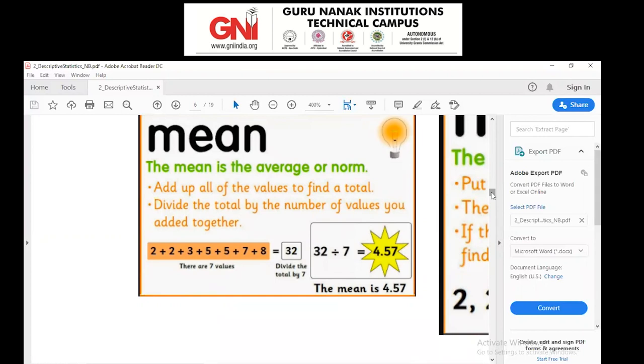If you take all the values, 7 values, the center of that data will be 4.57. That is called the mean. So that's why these are all called parameters of central tendency.